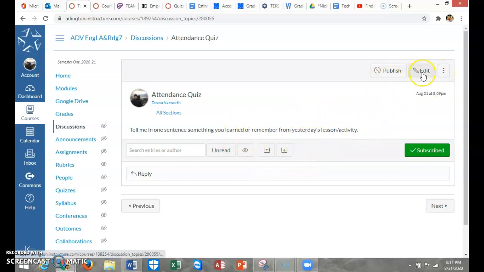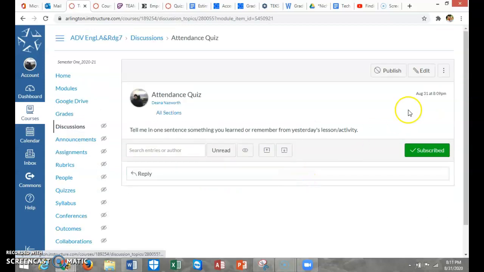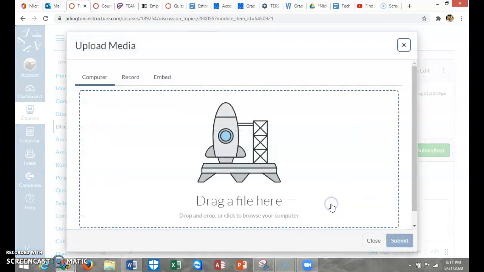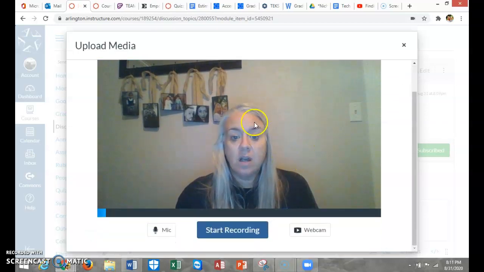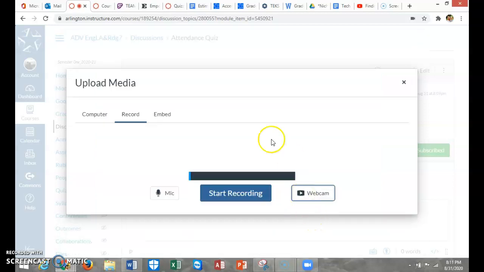Here's the other positive about it. When kids go in to complete it, you can have them type their answer, but they can also choose this button right here. You have to teach them, but they can choose this button, and they can actually record themselves using the record button. They can record themselves on a webcam, or they can click on the webcam and actually choose no video. Okay, so they can do an audio. This is great for any kids who have trouble typing, or maybe have an accommodation for allowing an oral response.